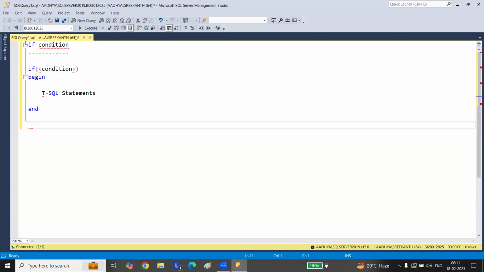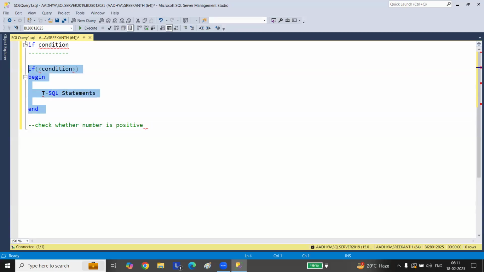So example, I want to check whether the number is positive. When you say if condition, if that condition passes, then it will execute. There is no or condition here. If the condition that you have given here is going to pass, then this will execute. Otherwise, no. So I want to check whether the given number is positive, right?